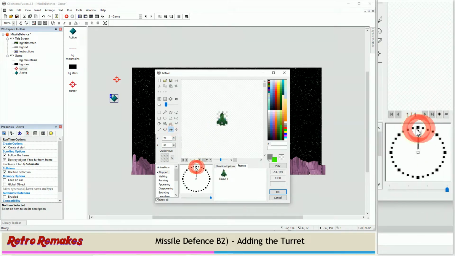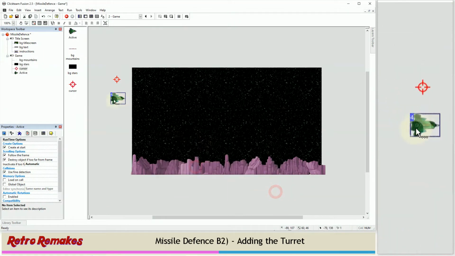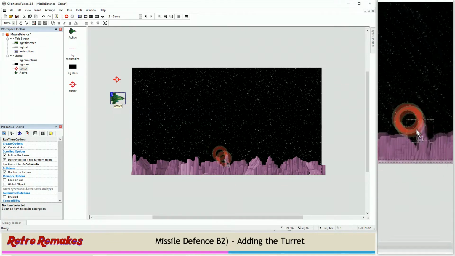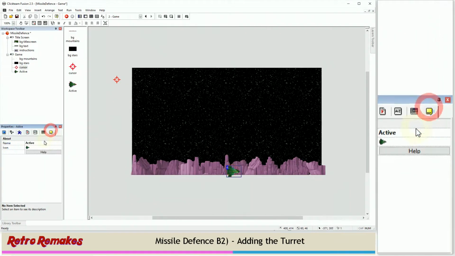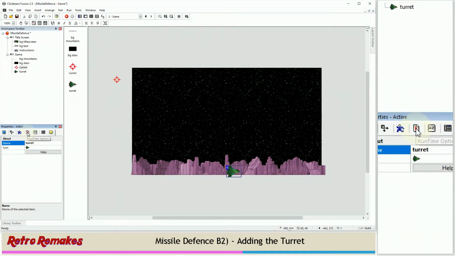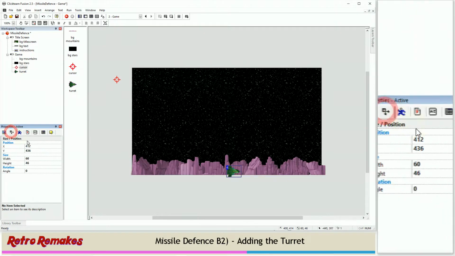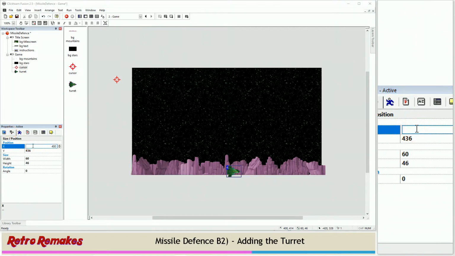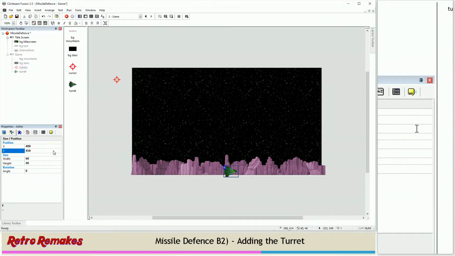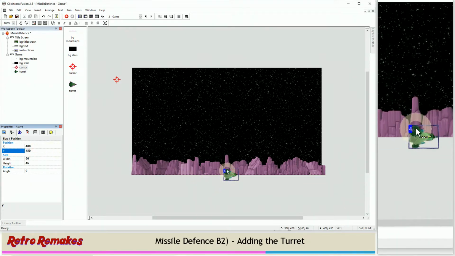We're now going to move the turret to the middle. We're going to give it a name, and we're just going to call it turret. And then, to make sure that it is in the exact center of the screen, we're going to go to its position tab in its properties, and manually type in the middle of the frame. You could also lift it up a little bit if you wanted to.